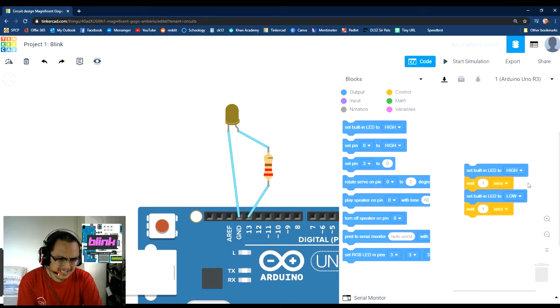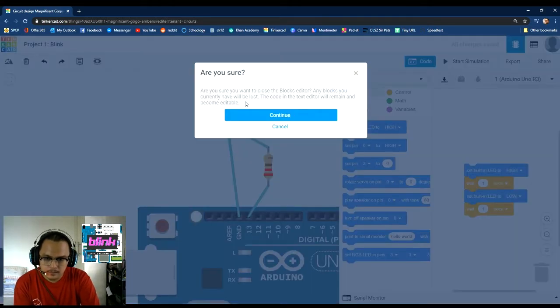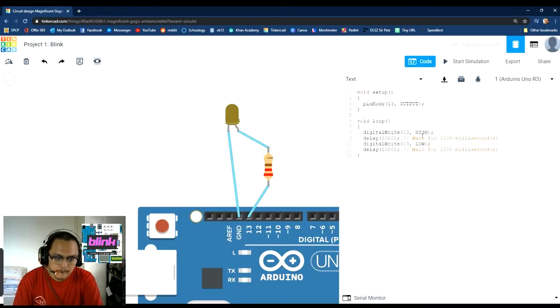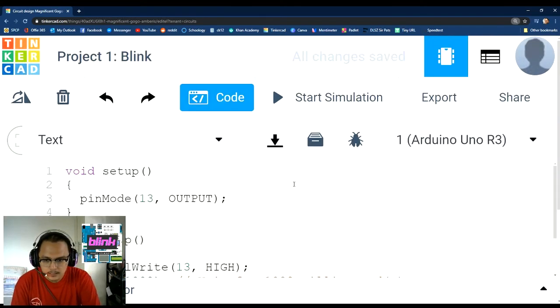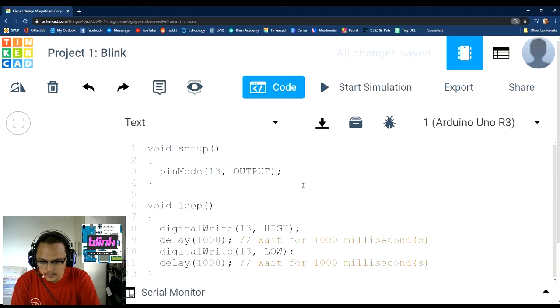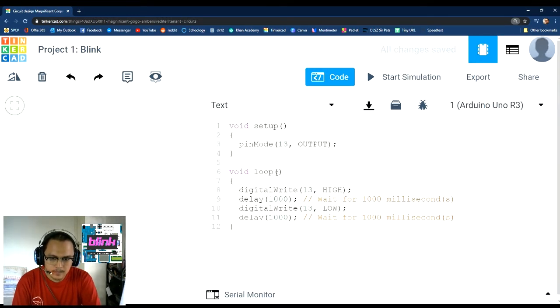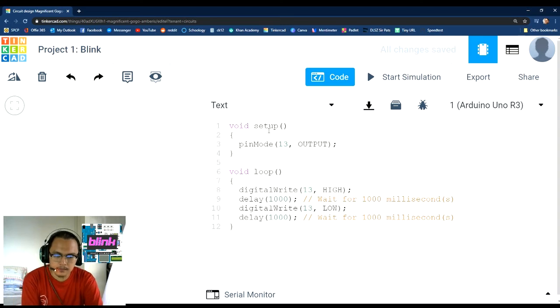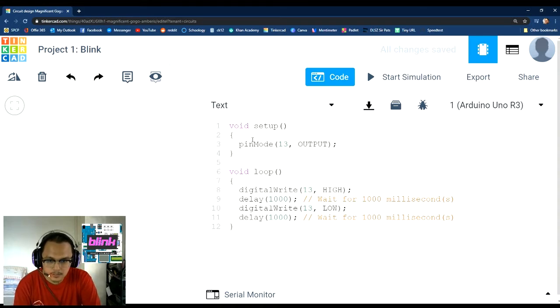So this one is in graphical, so you can see colors and shapes, but we will go to text. All right, it'll give you this question, just click continue. And as you can see, it's pretty much the same as the IDE. It's just a blank page and then you literally type in the commands and make sure you still remember the proper punctuations and whatnot. So for void setup, it must be followed by open and close parentheses.